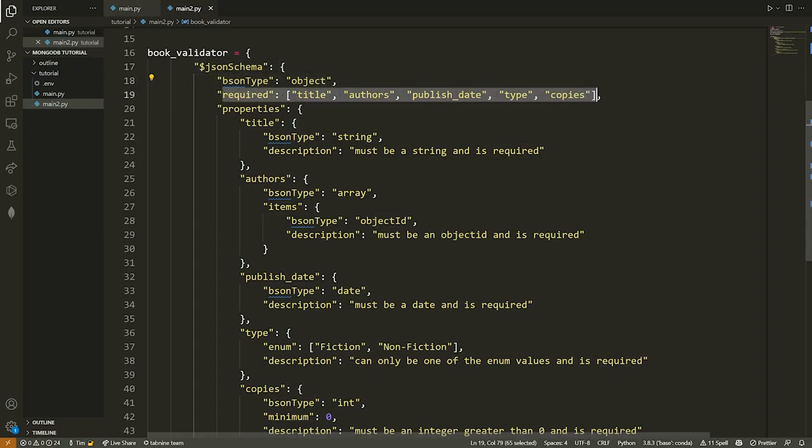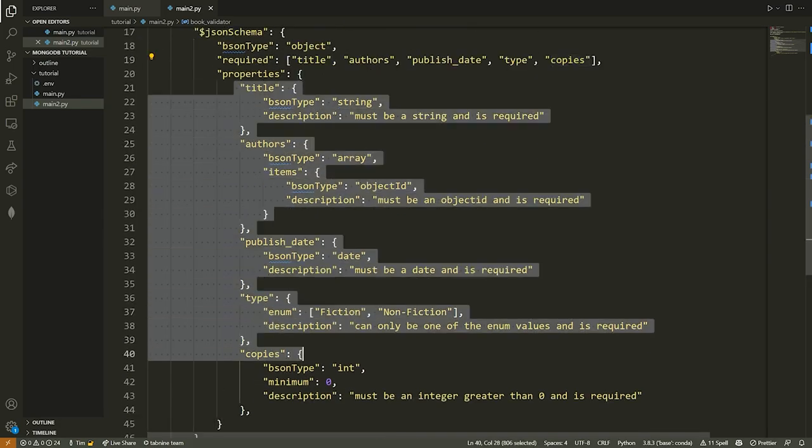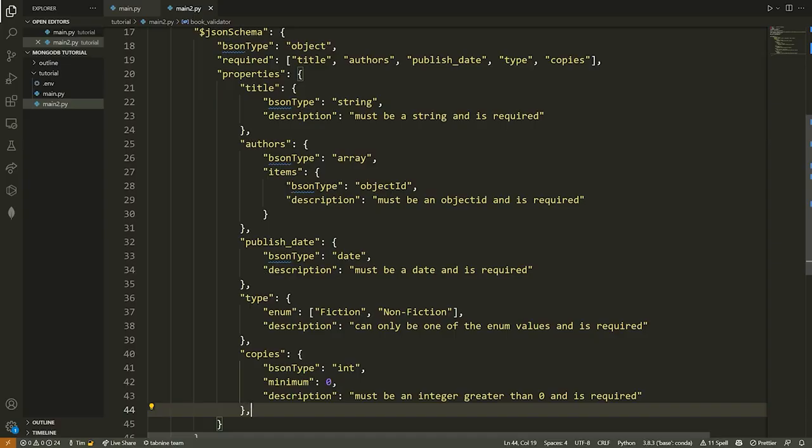And then we have our required. Now, for required, these are going to be the fields that we need to pass or that we need to have on our documents. And for properties, these are all of the fields and their corresponding types. So I have my title. It's type string. It has a description. We have our authors. This is going to be a type array.